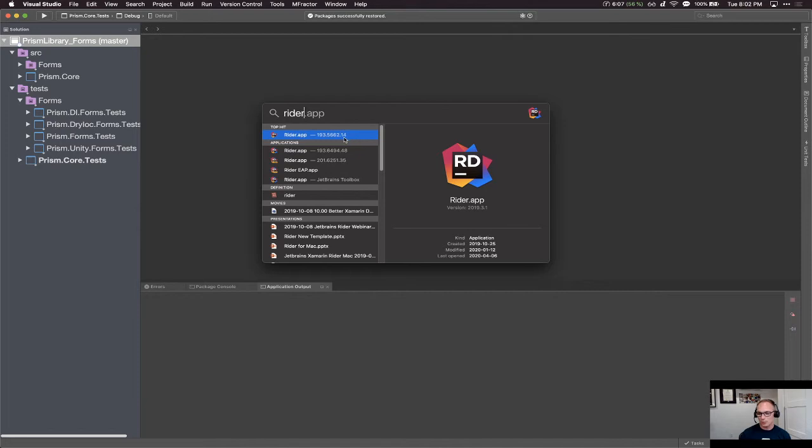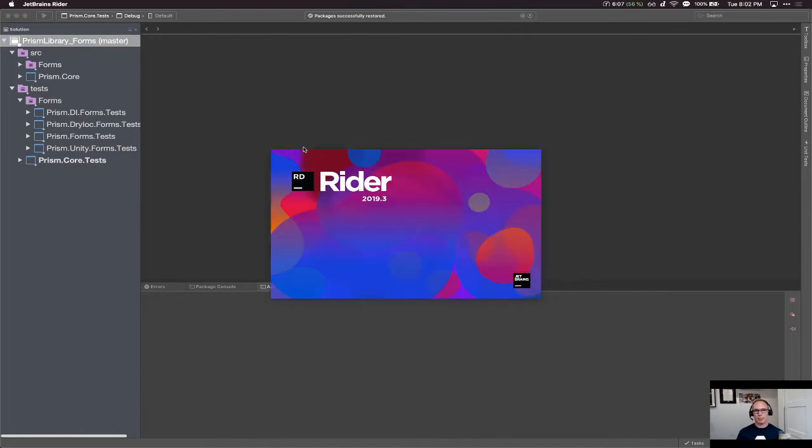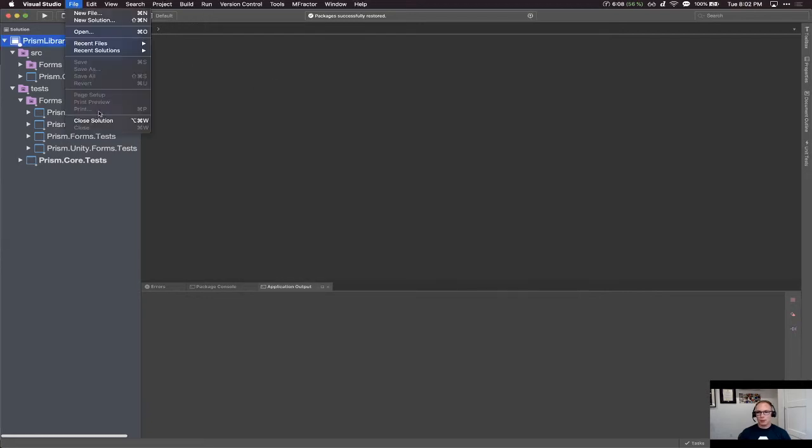So the early access preview Rider has hot reload built in, but kind of doesn't at the same time. It's not very stable yet. I'm just going to keep Rider open. I might end up switching back and forth between the two. I just opened Prism Library before. Okay. Close.